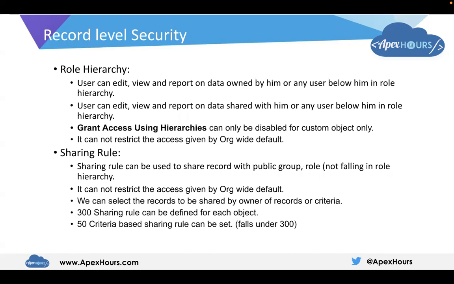To open up the access, we have role hierarchies. A user can edit, view, and report on the data owned by them or any user below them in the role hierarchy. When I was talking about a record being private, like OWD private or public read only, the owner was able to see the record in case of private. But there is a trick. Other users who are above him in the company's role hierarchy, we'll see how this role hierarchy is set up, are also able to view and edit these records.